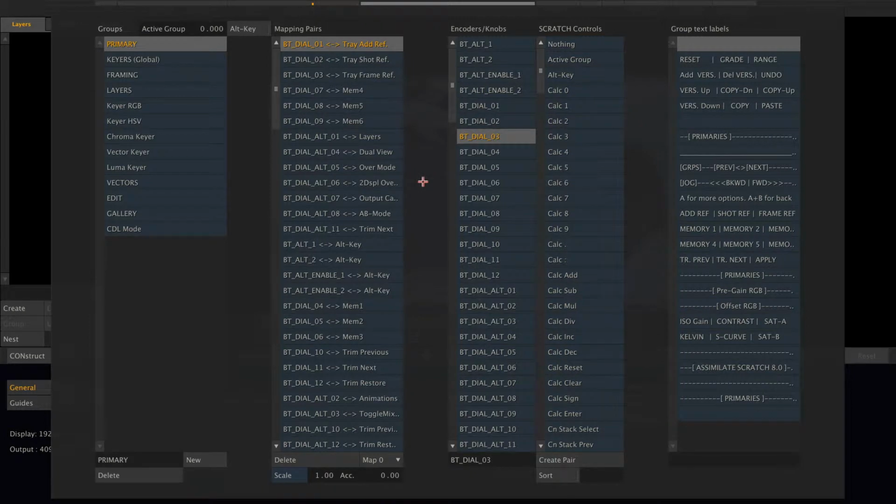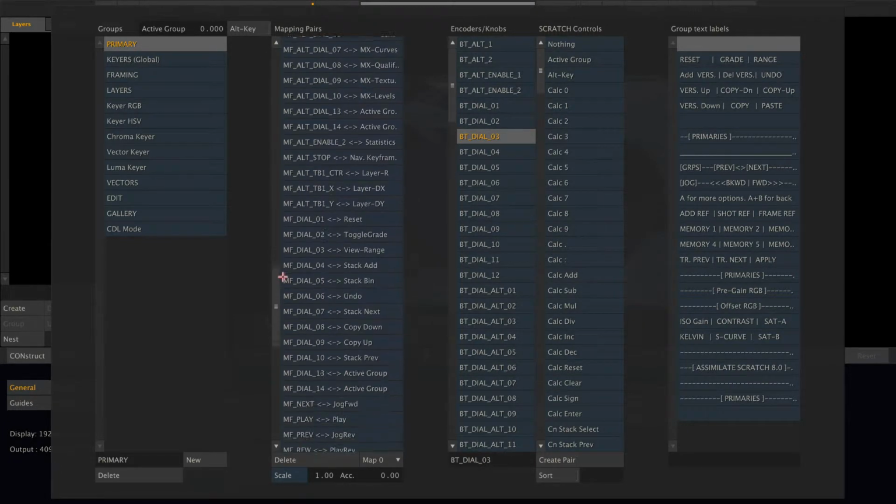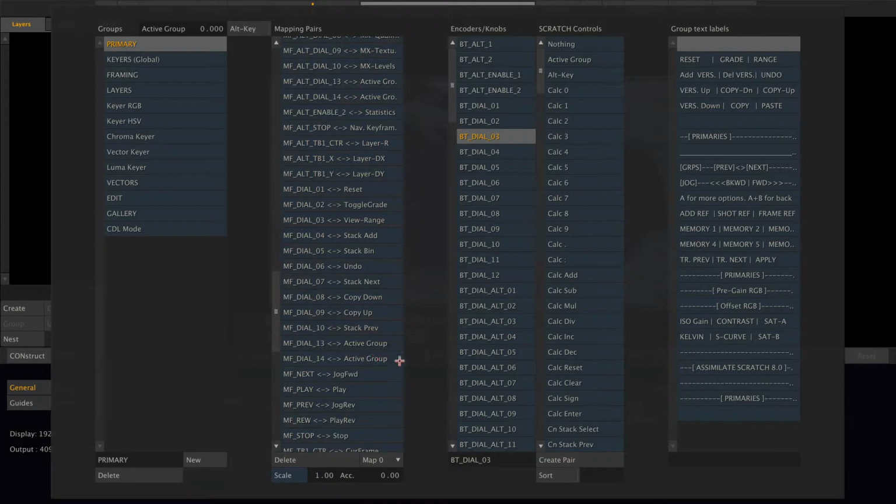Alright, first I want to draw your attention to the active group control, which lets you cycle or select the groups that you created. If you scroll down the mapping list, you will at some point find the active group mapping. And as you can see, the active group control is mapped to two different buttons on the MF panel. The difference between the two is the scale value, actually.